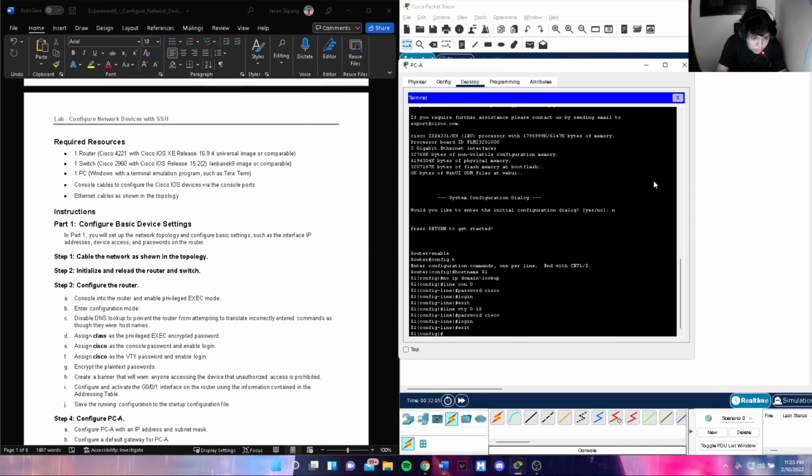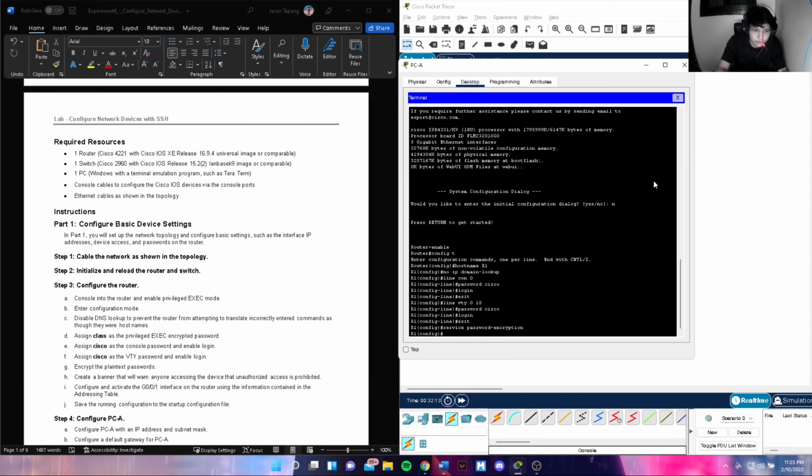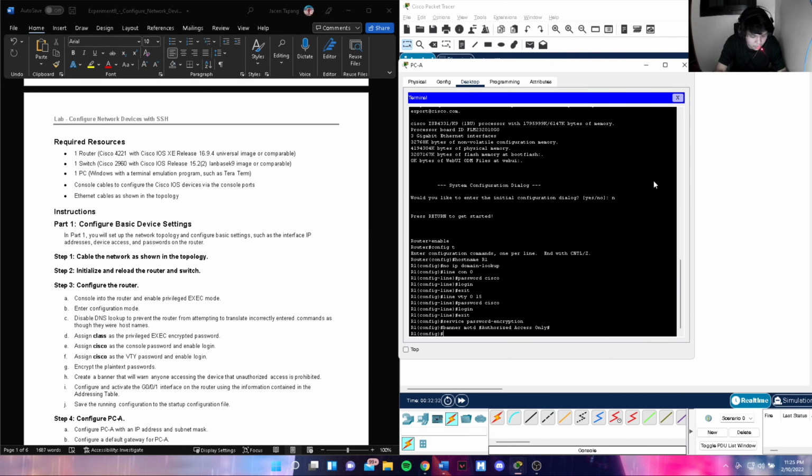Then encrypt the plain text password. So service password-encryption. Then we will also add the banner MOTD. So banner motd, authorized access only. Then, ayan. Then, exit.